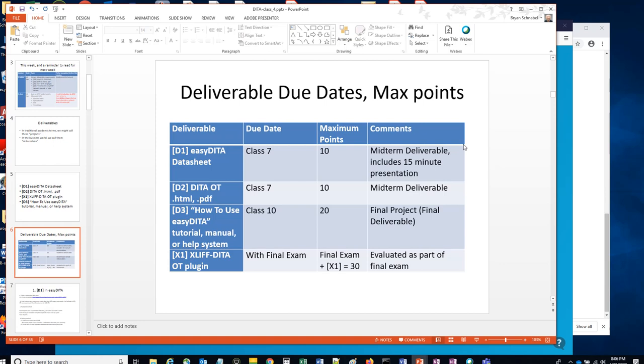D2 will be the DITA Open Toolkit HTML and PDF file, also due in the time frame of class 7, also worth 10 points. And then D3, the How to Use Easy DITA tutorial, manual, or help system, is due in the time frame of class 6, and you will be able to get 20 points for that deliverable, and that we characterize as the final deliverable. And then there's this X1, which will coincide with the final exam, and that will be due the same week as the final exam.